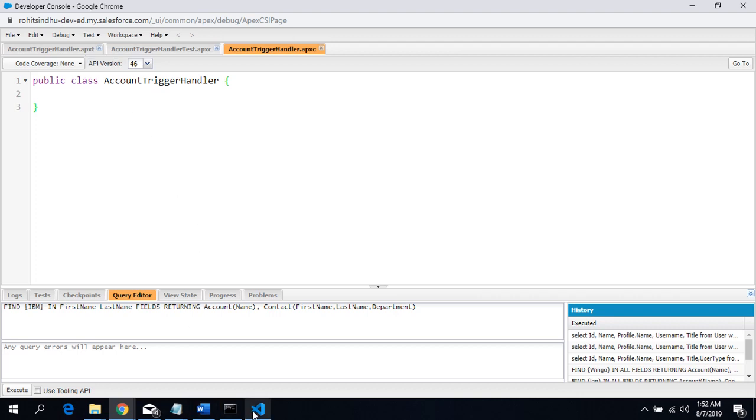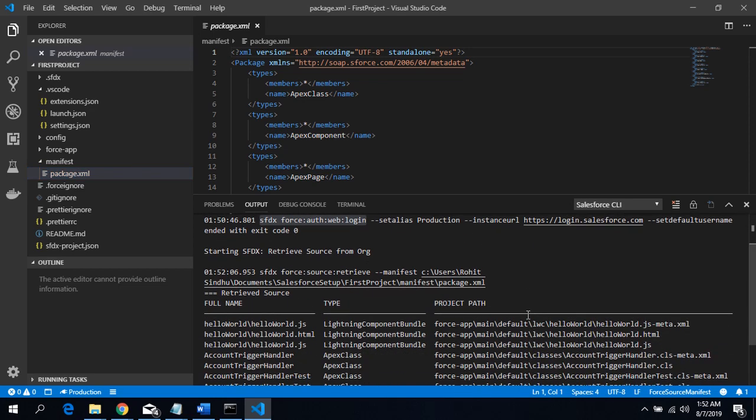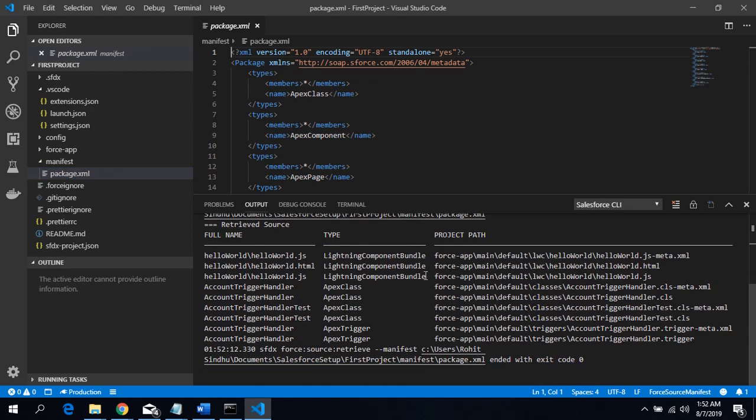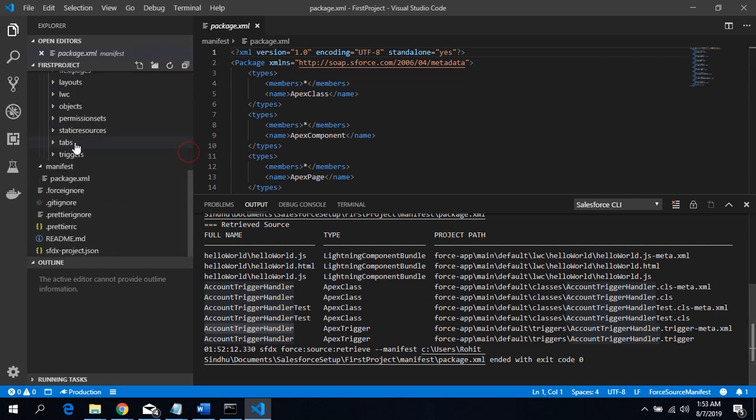So let's just see. Okay, now the code is retrieved. So what we have here, we have the lightning component, hello world, which I created for demonstration purposes, test classes, and the trigger handler. So let's just see into our project. This is our default folder structure. So here in the classes you are going to get the list of your classes, and in the triggers you will find this trigger.